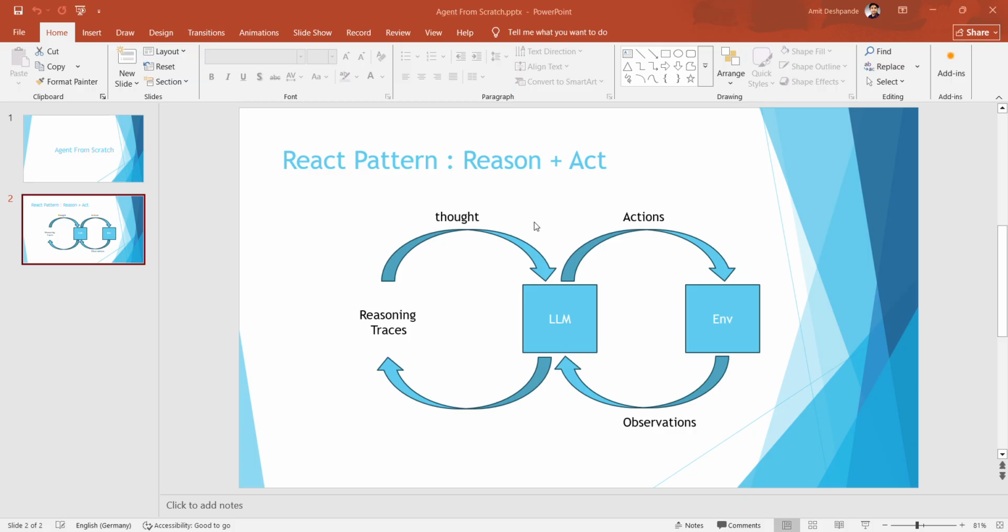Okay, what is React pattern? So React pattern basically means reason first and then act. So what happens in a normal LLM? You ask a query and the LLM responds based on its knowledge, whatever it has. And in real world scenarios, this is not enough, especially if you need information that is latest as of today or as of yesterday, because it is not possible that the LLM is trained with the real data set. And what's the solution? Using an agent.